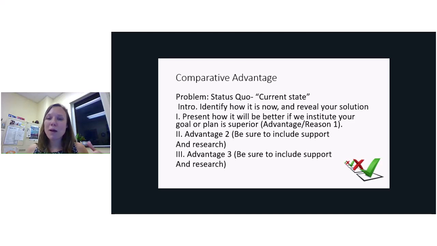And each one of your benefits needs to be backed with support. Typically that support is research, or it's examples, narratives, illustrations. It can be statistics, facts. It can be testimony from experts. It can be all of the above. So each one of those reasons needs to be backed with evidence to support it. That's the best way to build a comparative advantage.